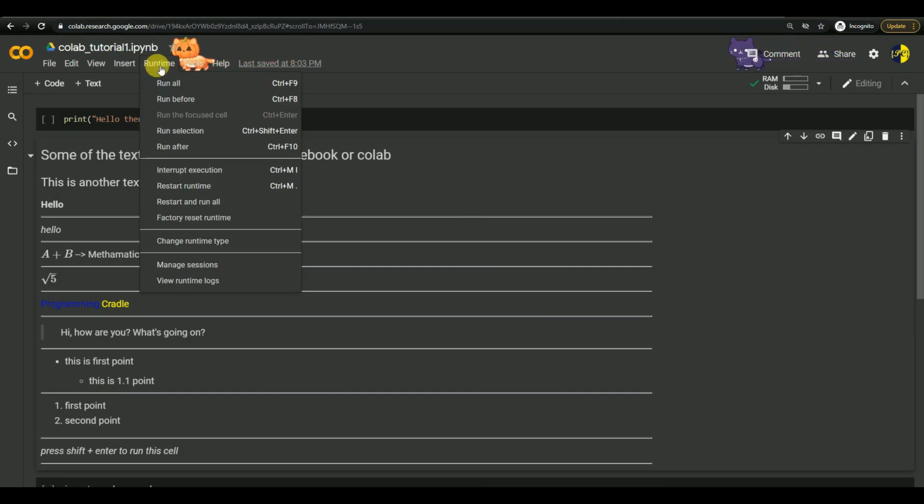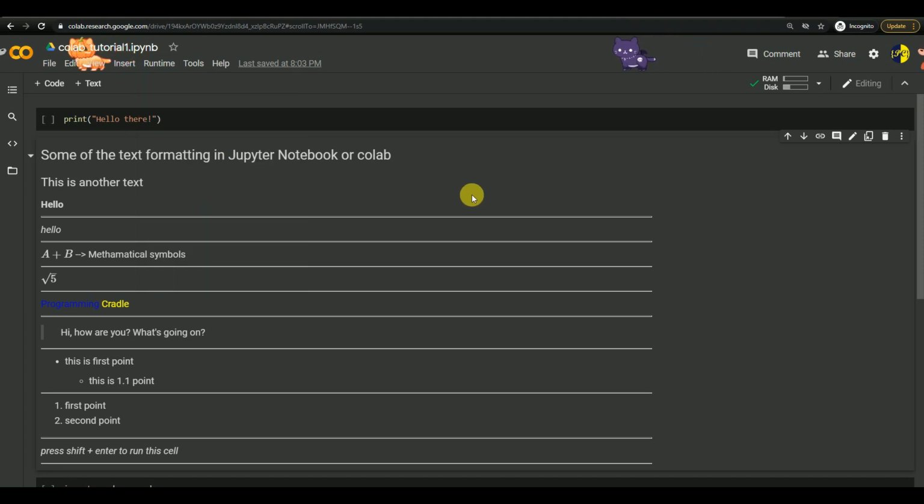Also, this Google Colab or Jupyter Notebook is very different from other usual IDEs or text editors, for example VS Code, Eclipse, Sublime Text or PyCharm, because there we always run all the code at once, so every instruction is executed. But here you can execute a part of the instructions alone.